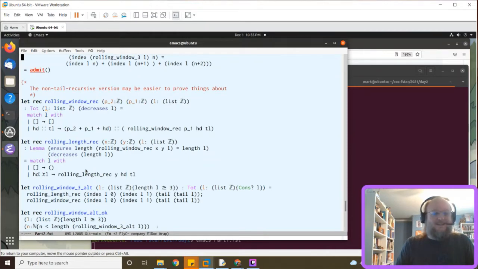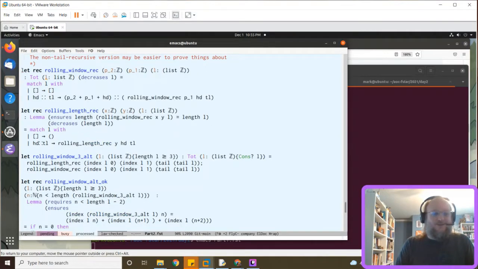And so I realized today that it would probably have gone better if I'd skipped the optimization and just written the non-tail recursive version, which I'm putting on the screen here. And that turned out to be the case, that when the function's written this way, then the two lemmas I was trying to prove become basically just trivial exercises in induction. So proving that the rolling window has the same length is just trivial induction.